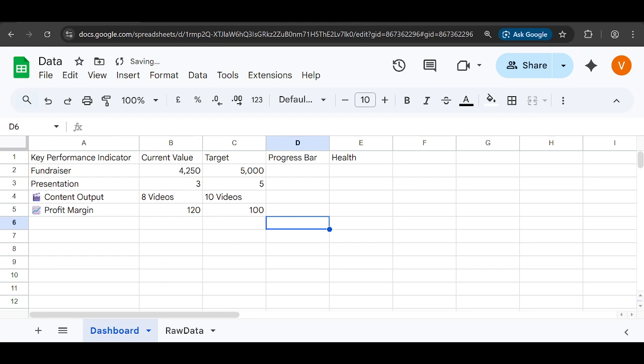Open a new Google Sheet and in the first row, add these column headers from left to right: key performance indicator, current value, target, progress bar, and health. This structure keeps everything consistent and easy to scan.